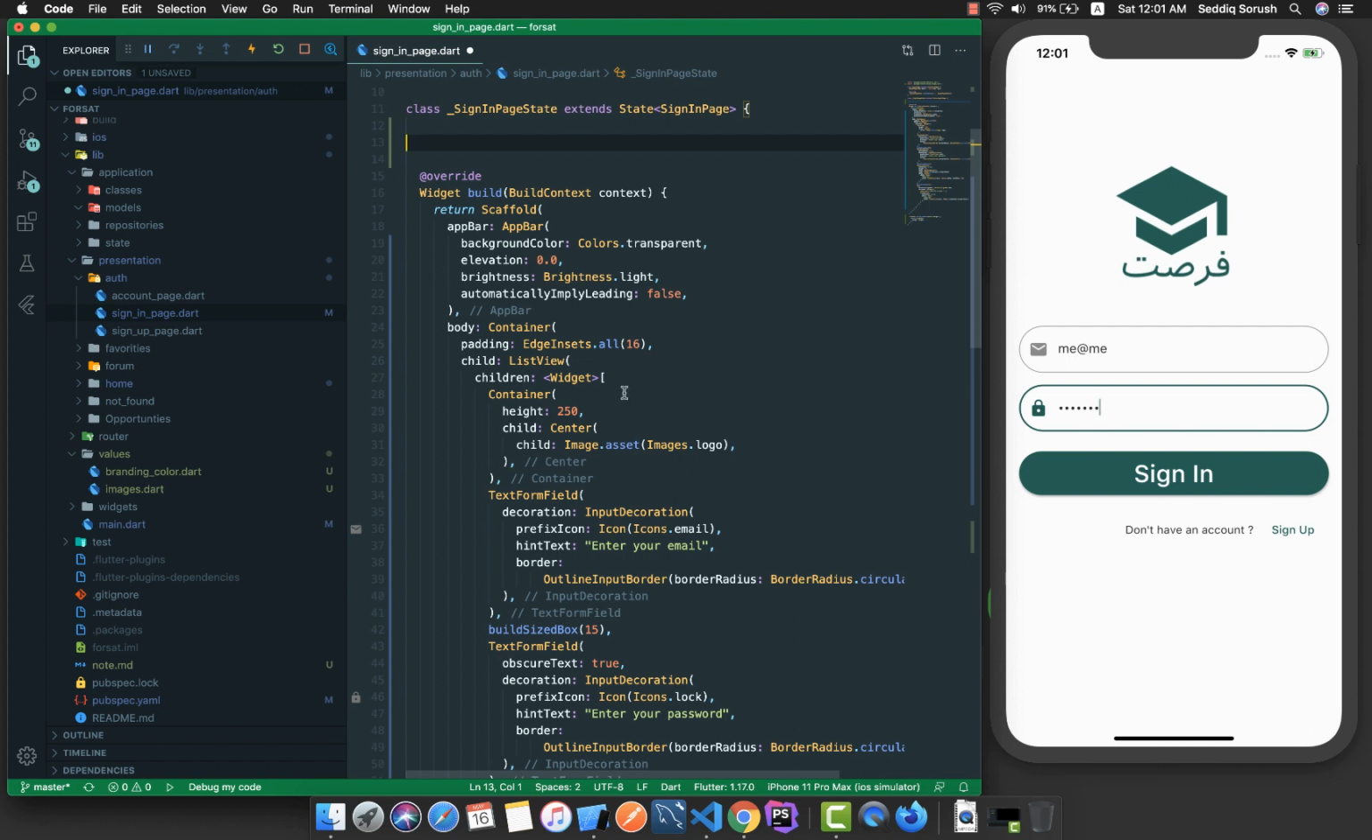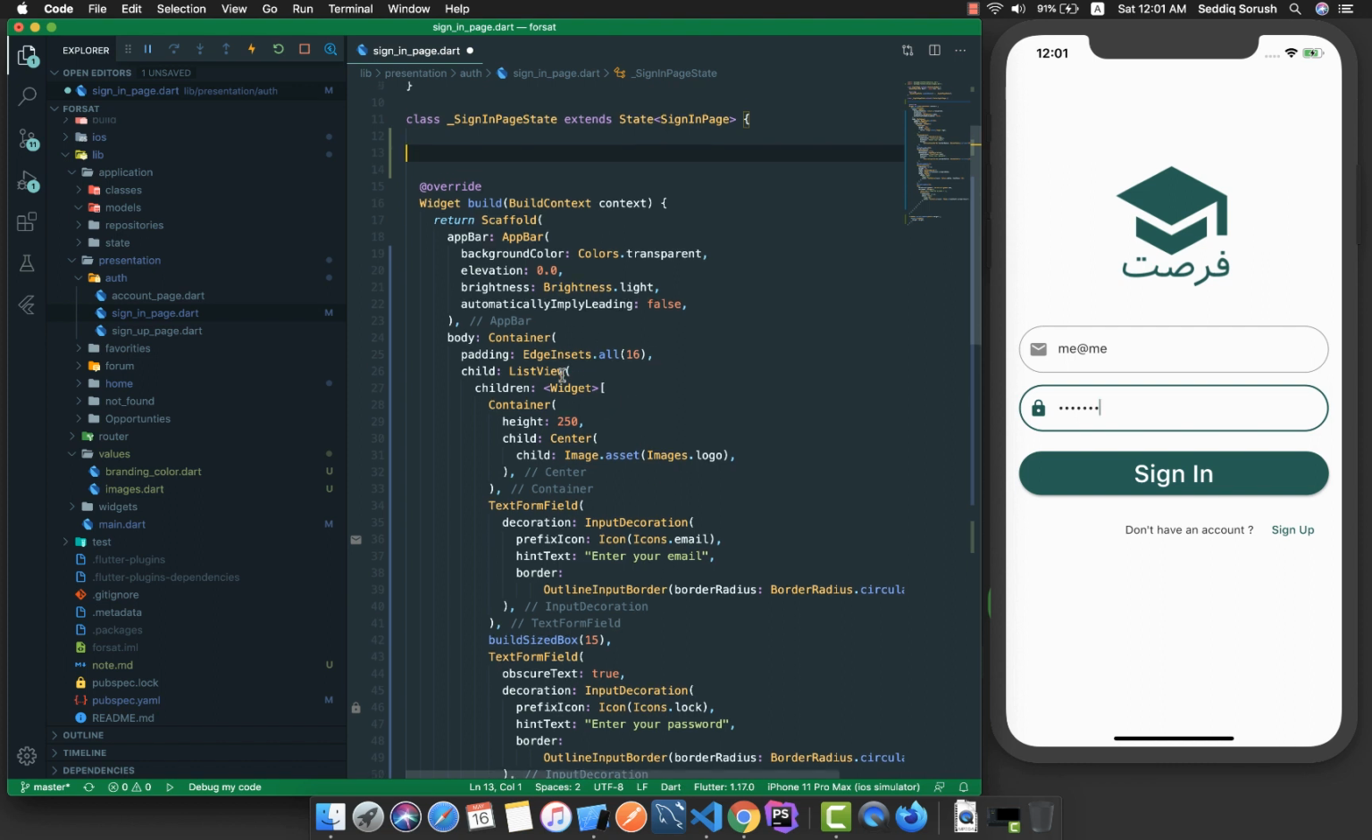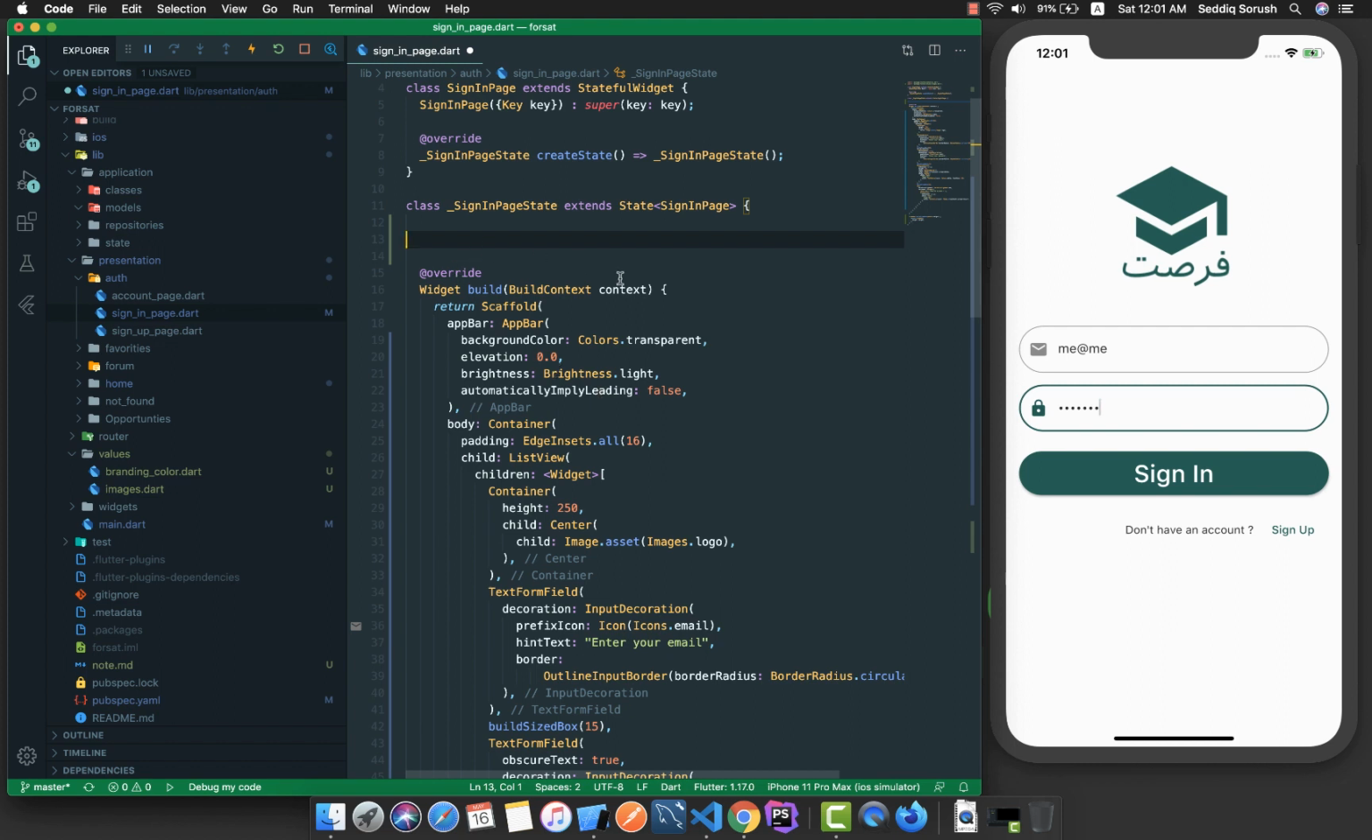But if you just put the UI code and the logic code in the same class, then it would be a little bit of a headache to maintain this application.